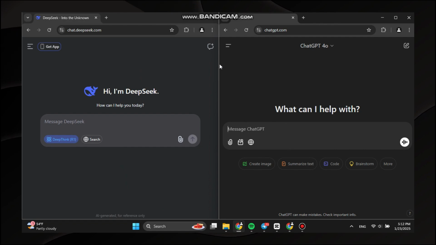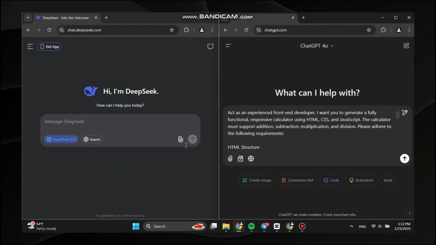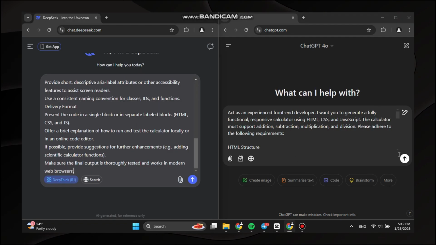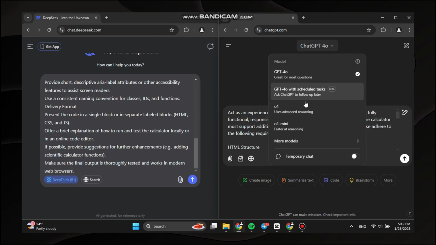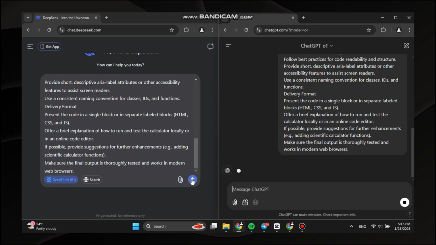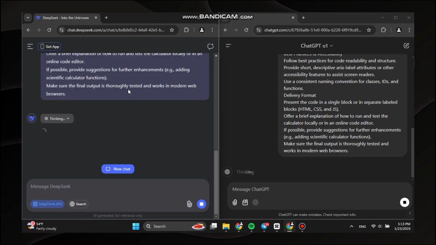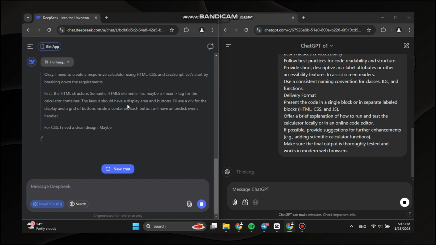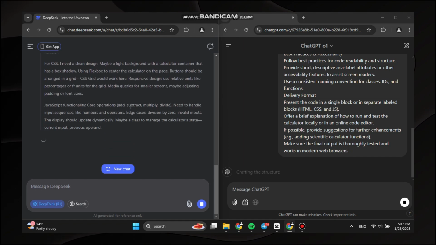Now we're going to do a speed test. I'm going to ask ChatGPT-O1 and DeepSeek-R1 to make a calculator website with HTML. We see that DeepSeek is fast to answer, while ChatGPT-O1 is slow.